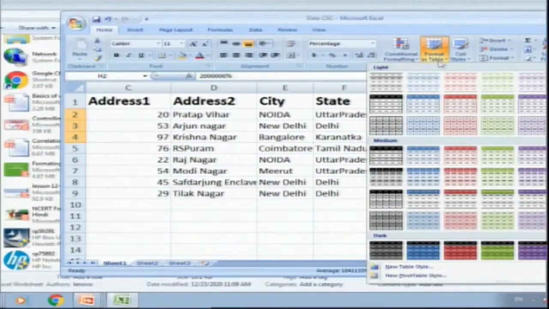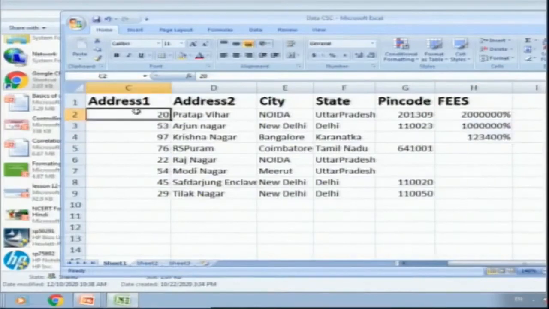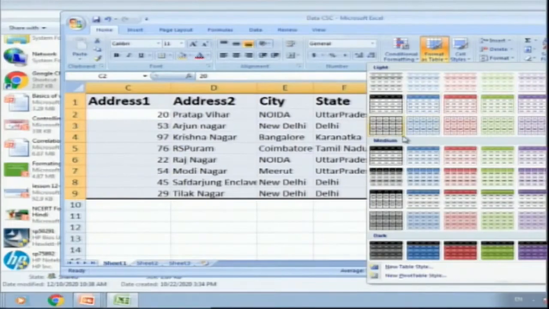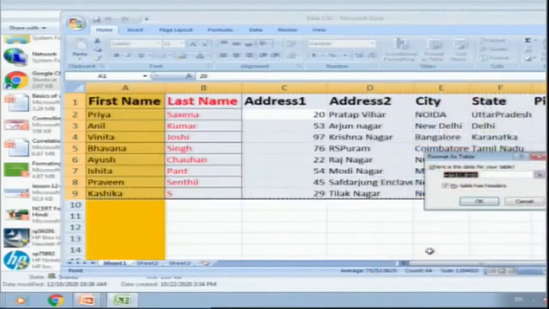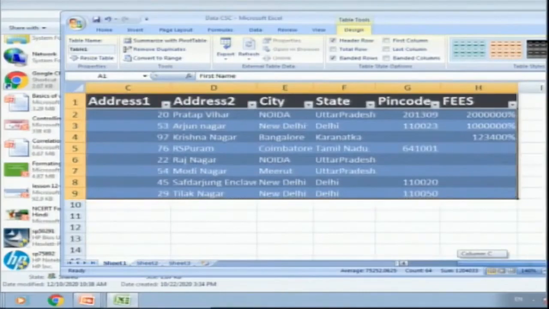Earlier we also discussed format as table. This format as table will give you the list of options available. I can choose my data, the entire content, then choose the option format as table. The selected range is getting displayed, and it's showing A1 to H9. I am giving OK. So the content is formatted.